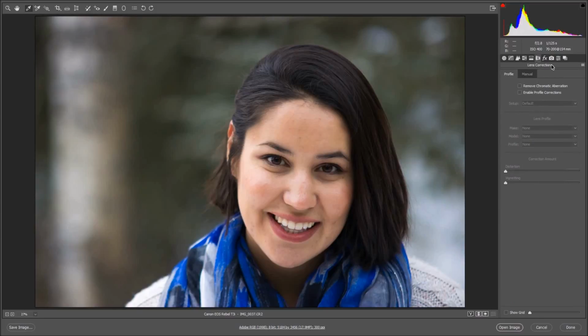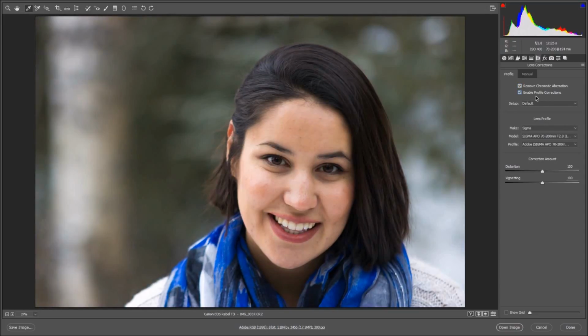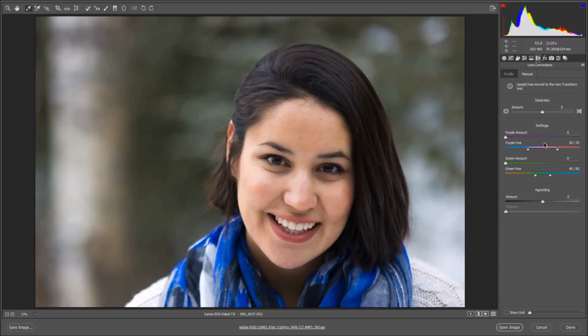And then, to the lens corrections tab, remove chromatic aberrations is something I always do. Enable the profile corrections. So this is going to correct any vignetting that's caused by the lens, any barrel distortion that's caused by the lens. You can do this manually. I usually just let the automatic lens profile that it selects, as long as it's the correct lens and make, then you should be good to go there.